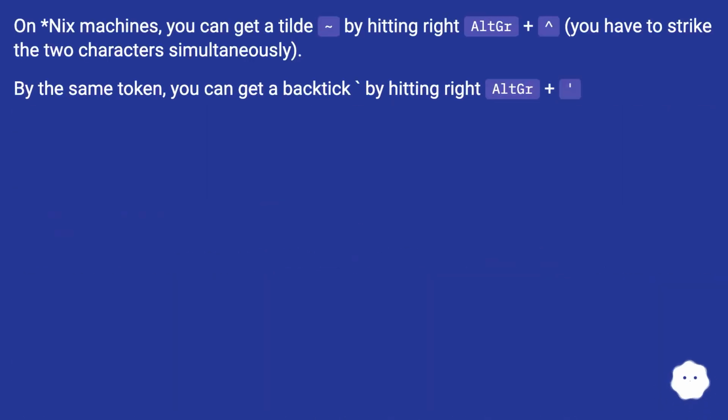On *Nix machines, you can get a tilde by hitting right alt gr plus caret. You have to strike the two characters simultaneously. By the same token, you can get a backtick by hitting right alt gr plus the corresponding key.